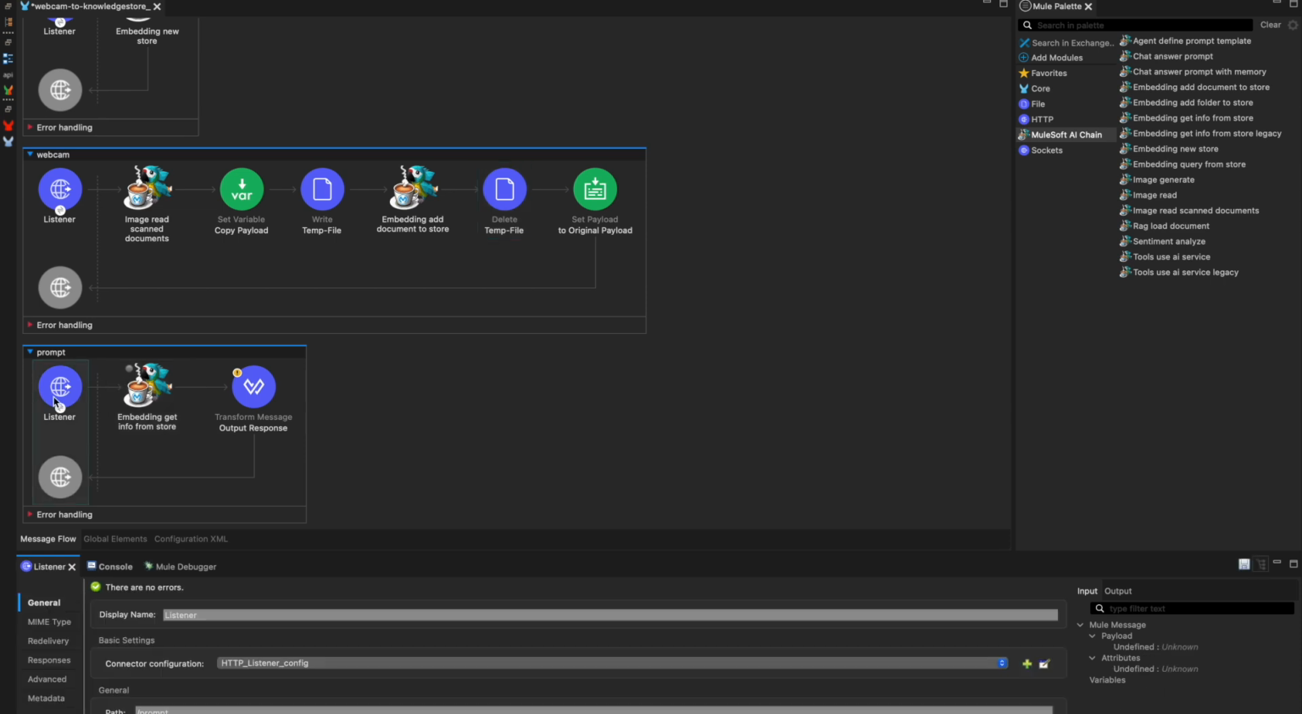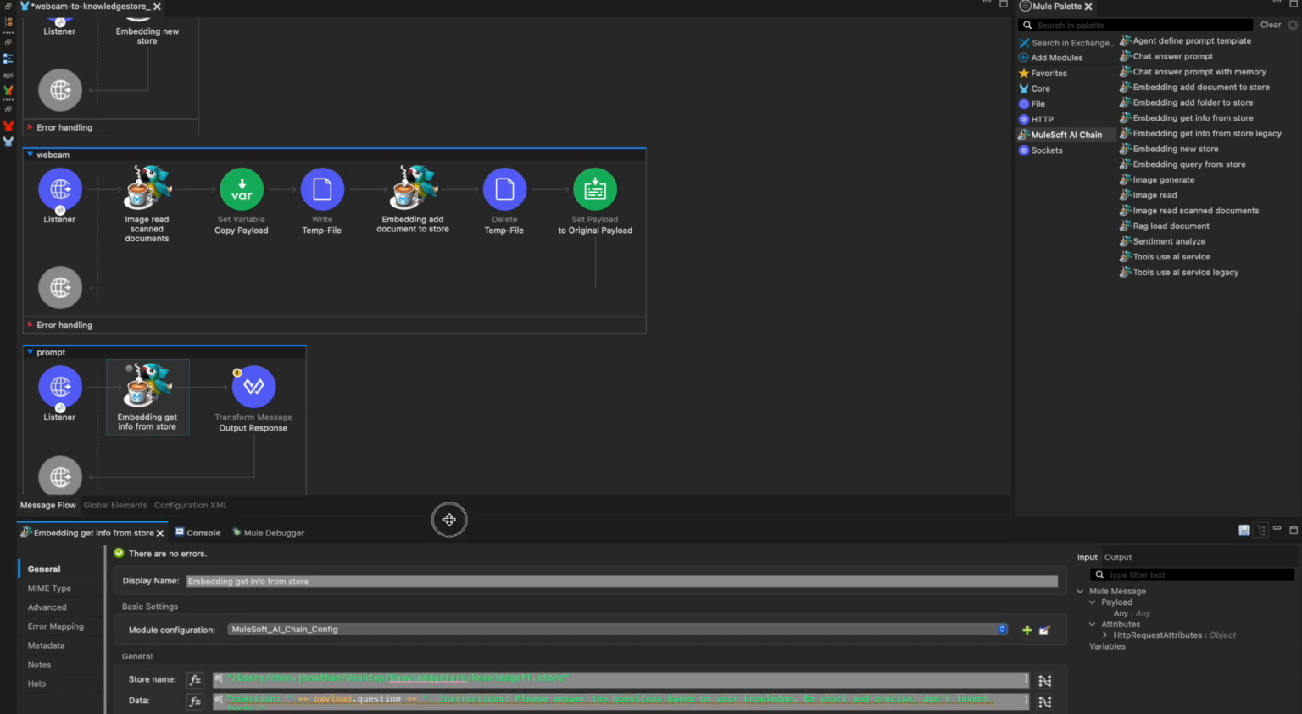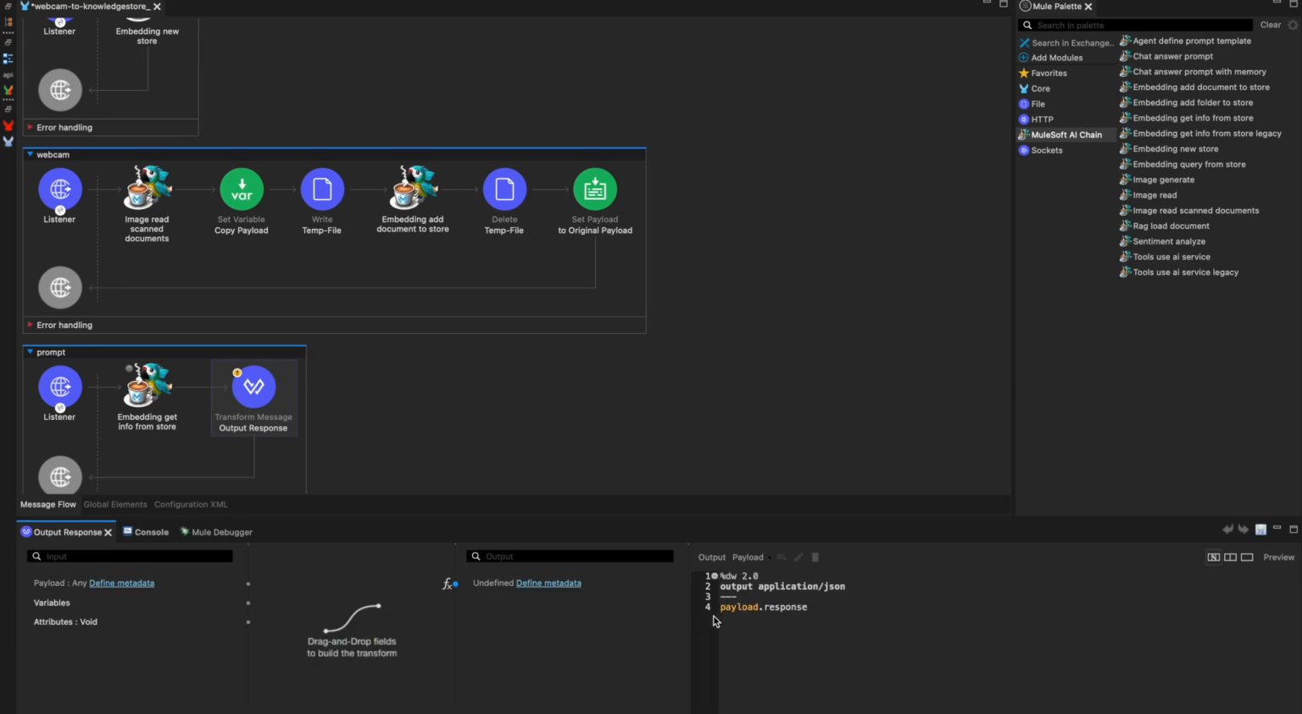The last flow is concerned with the actual prompting process. It also has a listener which listens to the endpoint prompt, and whenever it is triggered, it takes the question from the payload and adds some additional instructions like please answer the questions based on your knowledge, be short and precise, don't invent facts. And then the module returns something, and we take the payload.response and return that to the Google Sheet in our case.